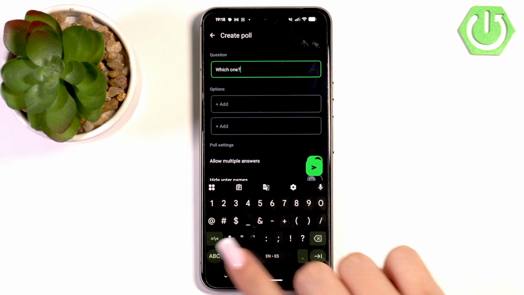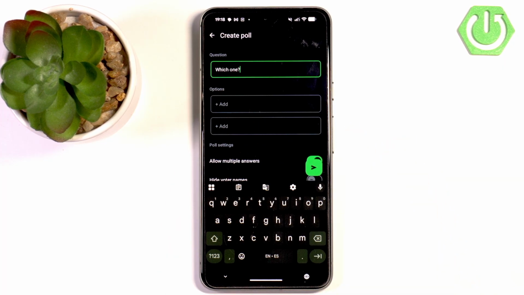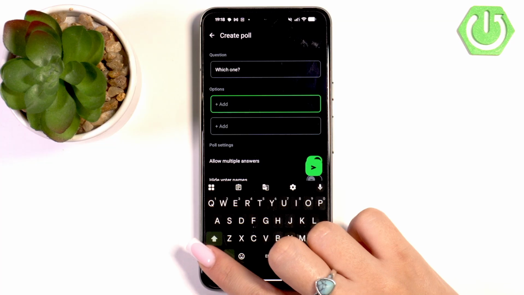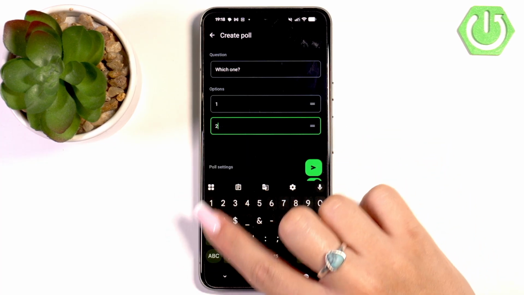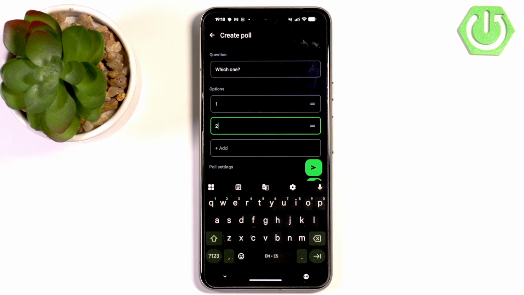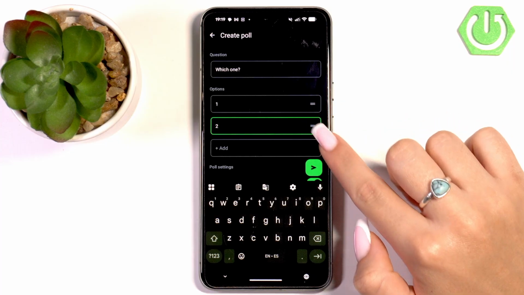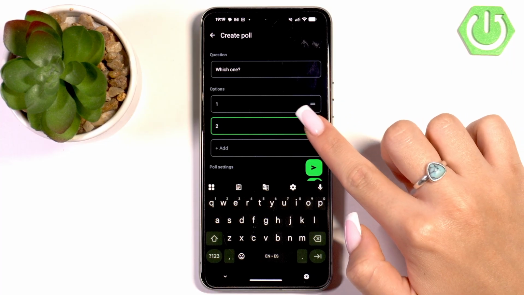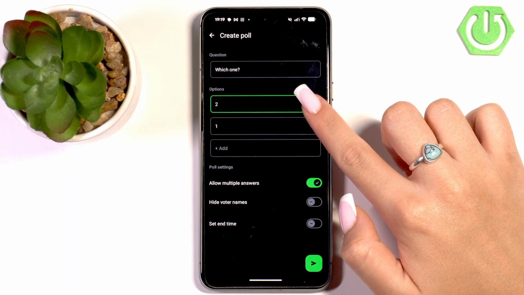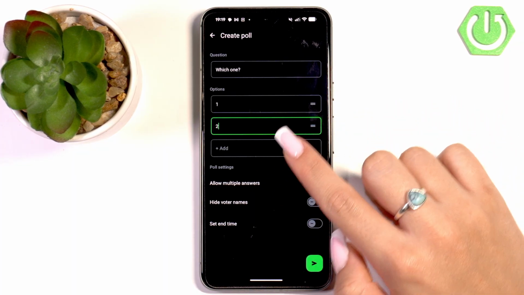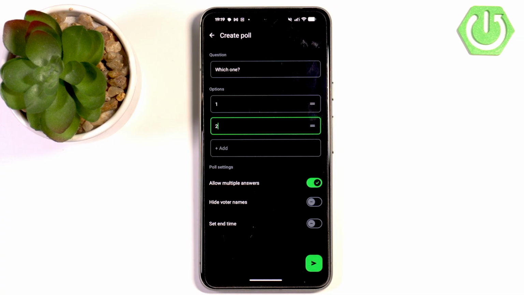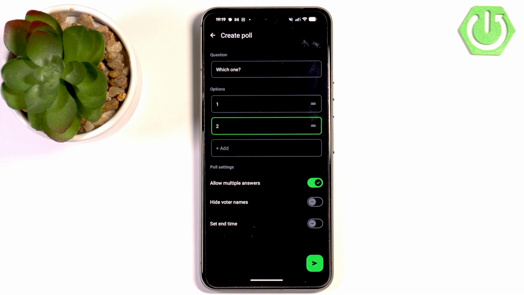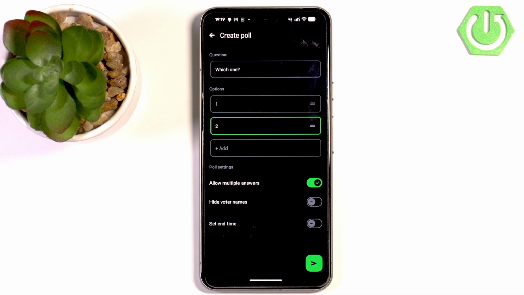So like this, and then in the section with options you need to enter your options. You can add up to 12 options. As well, you can reorder options if it's needed by tapping those two handles, and if you will drag it, this will change its position. And as well, some poll settings, if it's needed. You can toggle allow multiple answers, hide voter names, and also you can set end time.